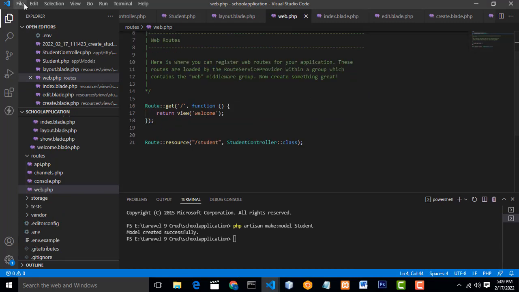Now let's save all. Now let's check whether it's working fine or not. After that I will explain a little bit. php artisan serve.